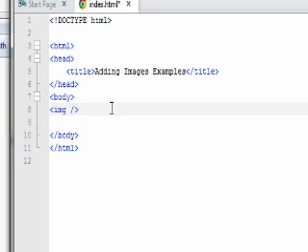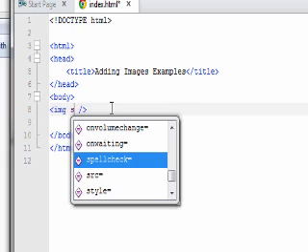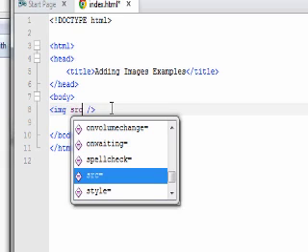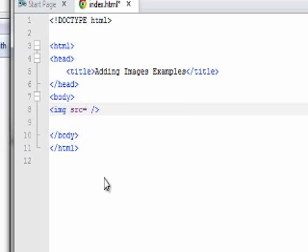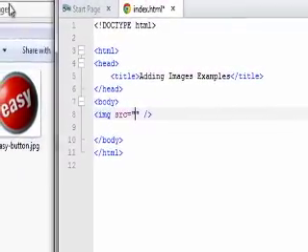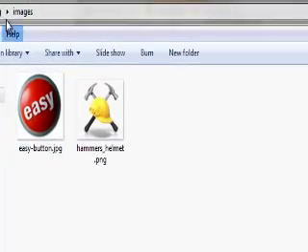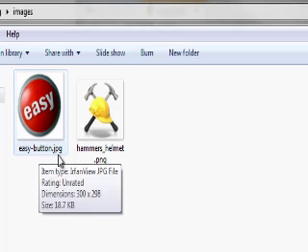Now then, what I want to do is put in a space and use the src attribute, just like it's showing here in the pop-up, and then equals, a couple of double quotes, and in between these double quotes I'm going to put the location of those images. This easy button, for example, is right here in the images folder, so that's the first thing. Then we need to put a slash, the name of the file, and then the file type.